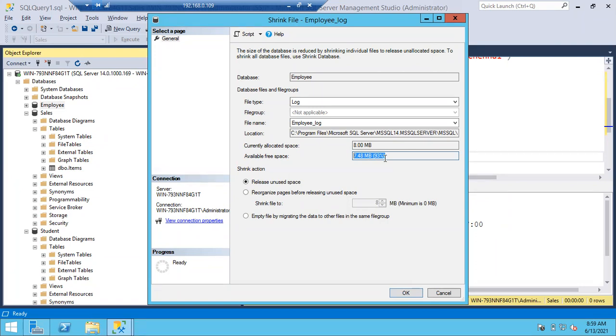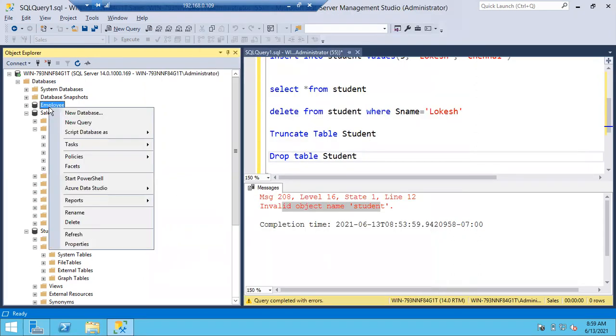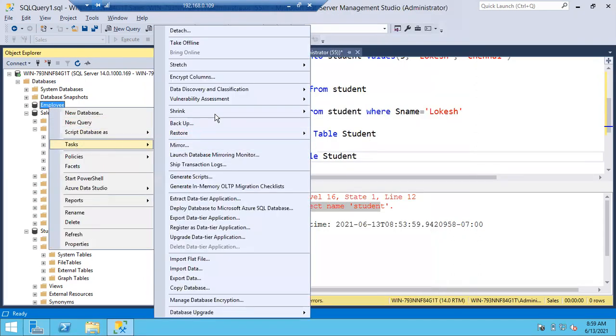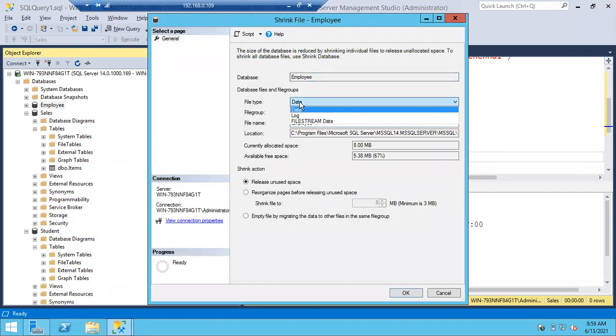As a DBA, shrinking is a regular activity in the organization. How to shrink the database or log file? Right click on the database, go to Tasks, go to Shrink, go to Files. You want to shrink the log file, right? Don't shrink the data file. I'll tell you why we cannot shrink the data file.